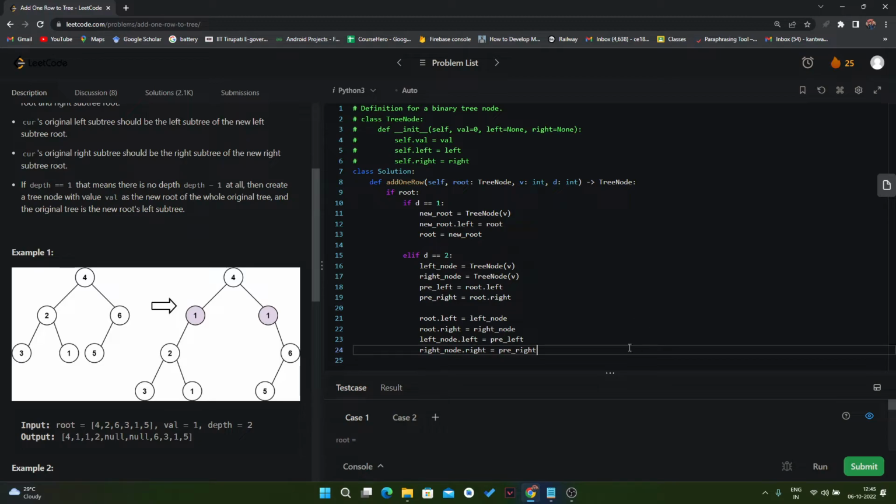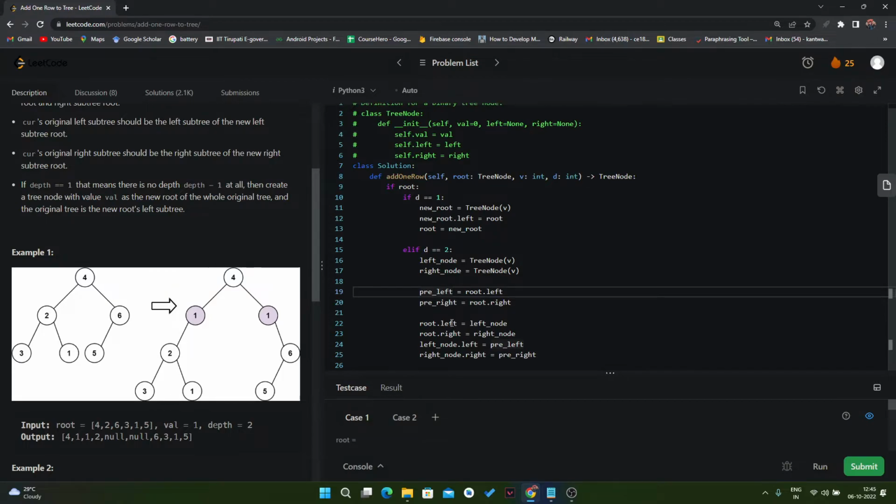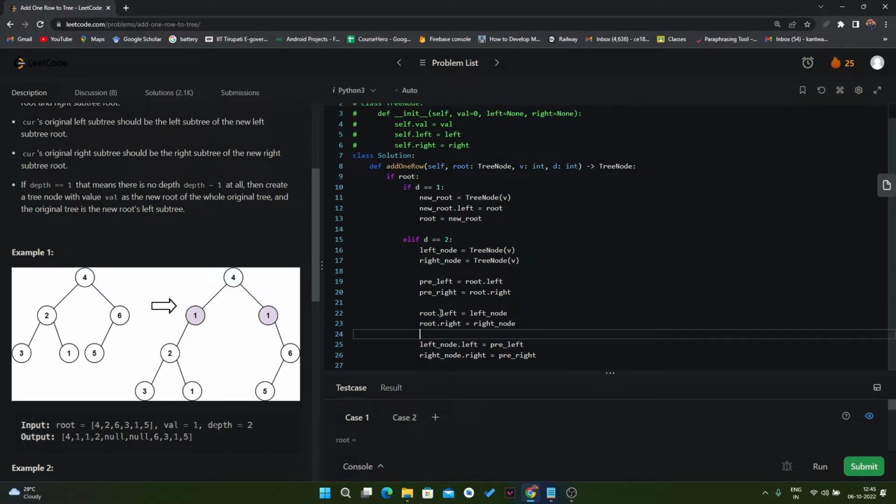I hope you understand what I am doing here. First of all, we created two new nodes. First one is left node, then right node. Then we got the previous left and right node. Like for 4, we have this subtree and this subtree. So here we can write pre-left, pre-right. Then we assign the newly created nodes to our root: root.left is equal to left node, and root.right is equal to right node.